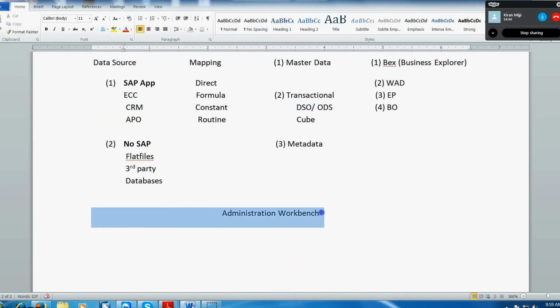Well, what exactly is Administration Workbench? Administration Workbench is a concept in which we are going to monitor. What exactly are we going to monitor? Let's say this data loading, if we observe, has to happen on a regular basis, maybe on an everyday basis or weekly basis or something like that.